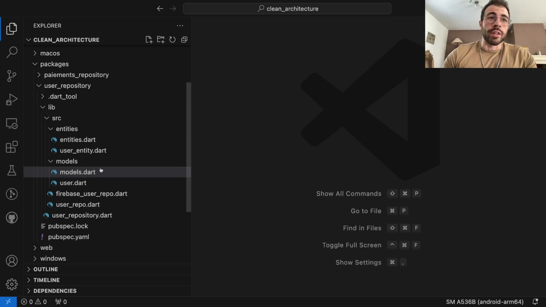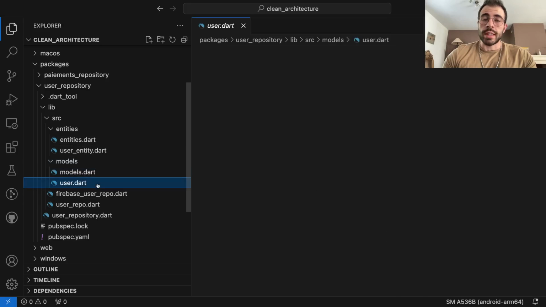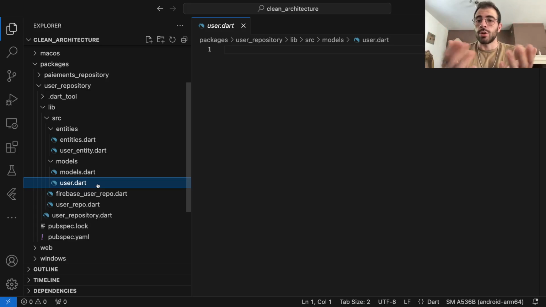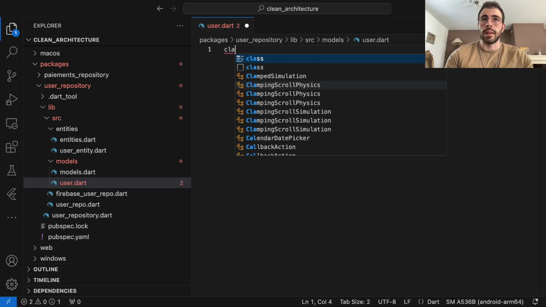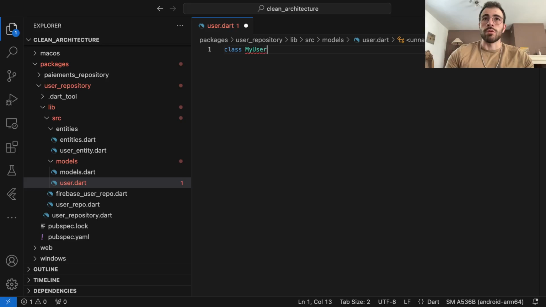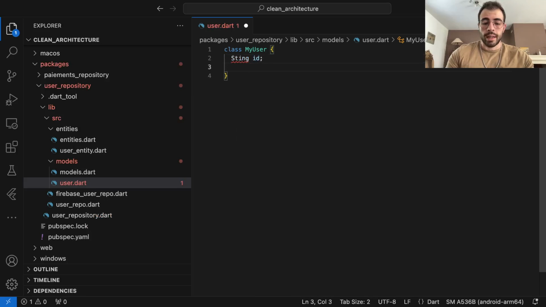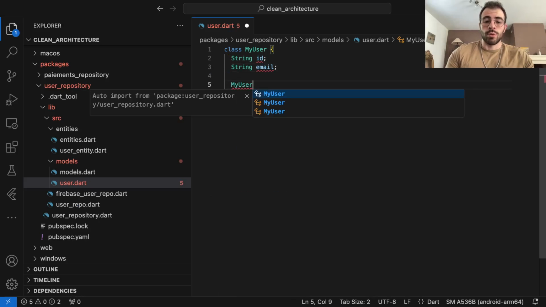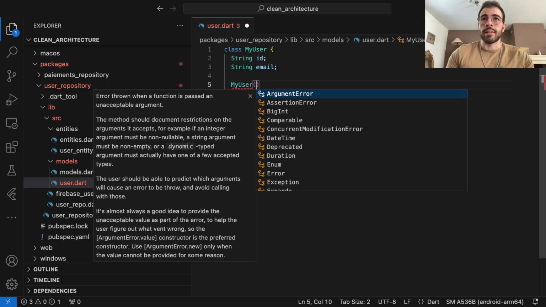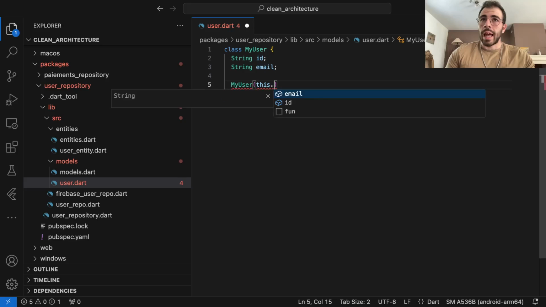What is the difference between models and entities? So the model is the class itself. It's the class that you will want to use inside your app. So if you have a user, perhaps we can create a quick class. You create your MyUser class. And here let's say you're going to have a string id and a string email. That's it.